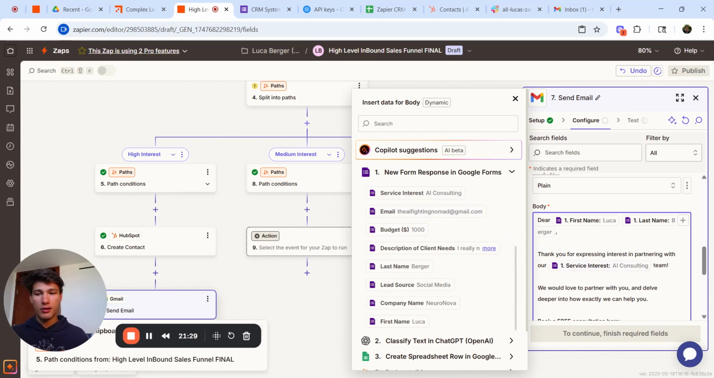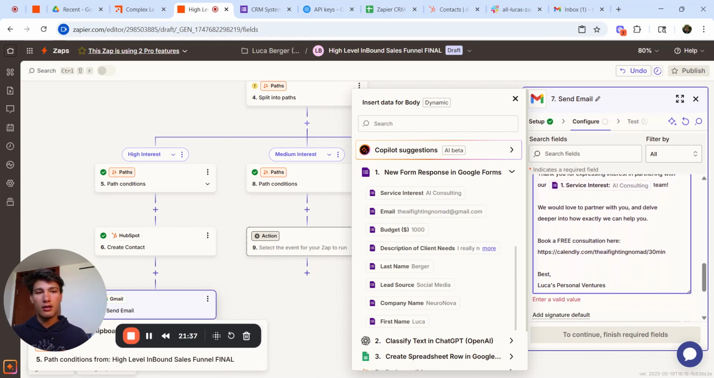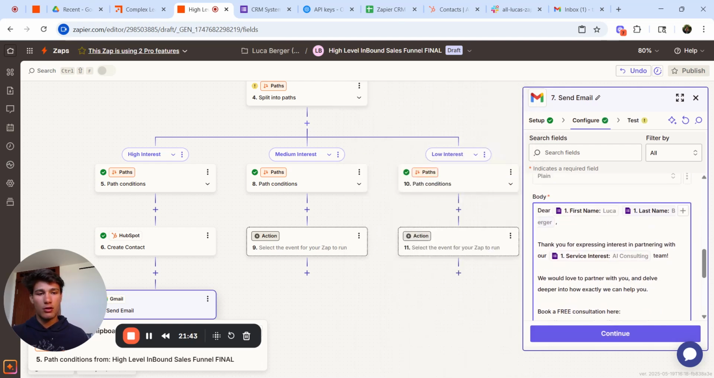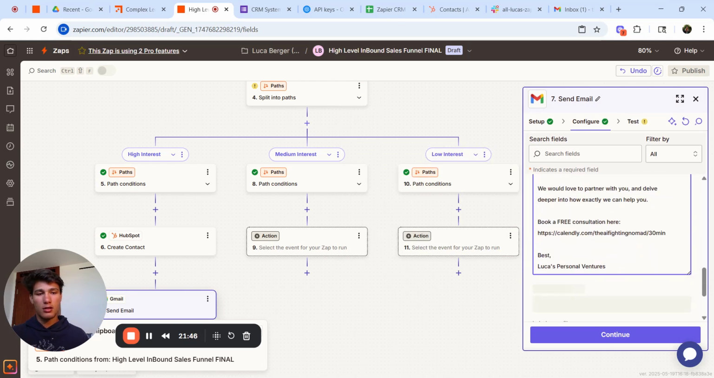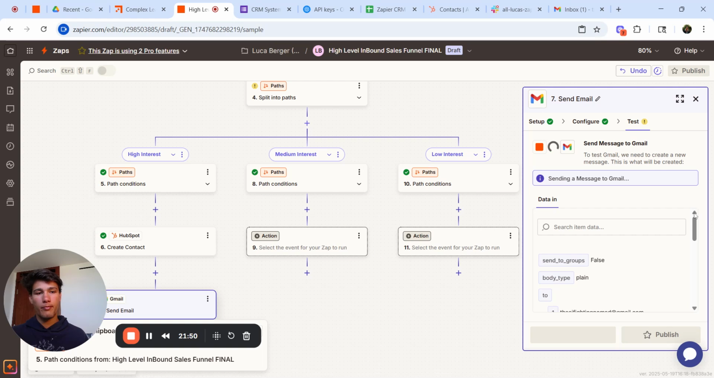So in this case, AI consulting. If someone else fills it out and says we want to work with our automation team, it'll automatically update that and it won't be consulting. So I then have a Calendly link here, which we'll see in a second. It'll work. And then I'm going to go here, make sure this email looks sparkly. It does. Continue. Now we're going to test a step.